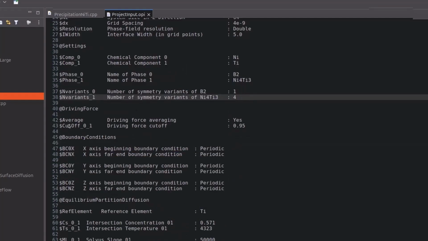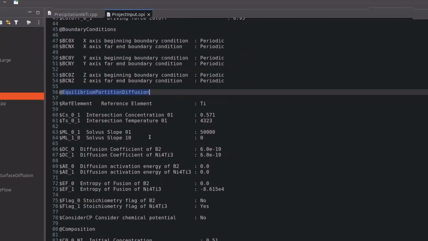Driving forces are controlled by a driving force class. They're not only stored, they're also averaged, to smooth the phase field evolution, to avoid artifacts, and instability of the interface. These values which you see are actually default values, and you may even omit them in your simulations, and they will be set automatically. We use periodic boundary conditions on all boundaries because the elasticity solver is periodic. And here we set up equilibrium partition diffusion.